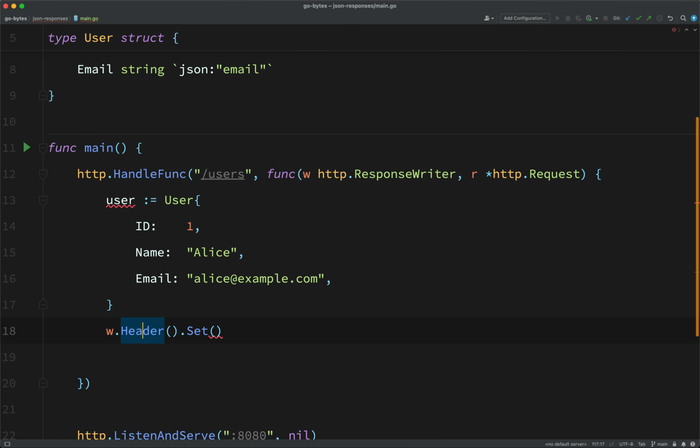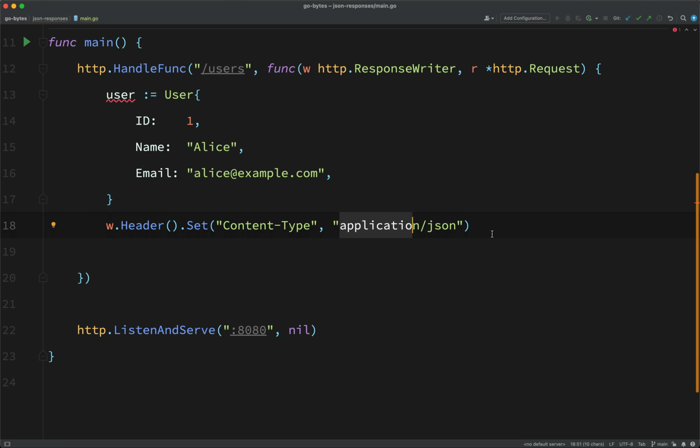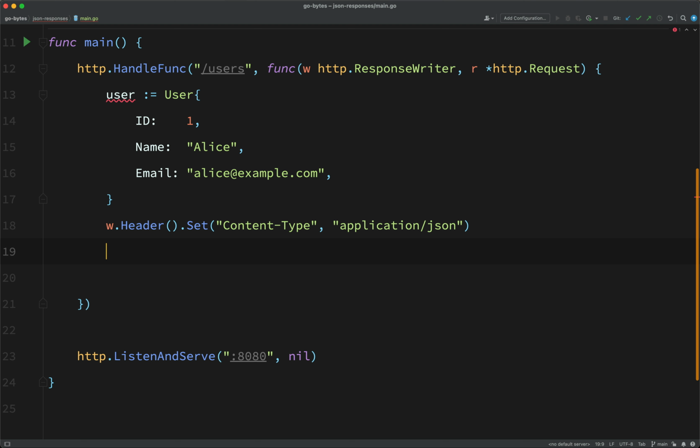And so let's set a key and value using set. The way we do that is with 2 arguments, the first one being the key and the second one being the actual value. So here we are setting a content type header to application/json. And so we're telling the client that this content is in application JSON format.